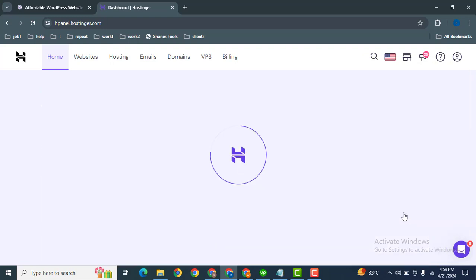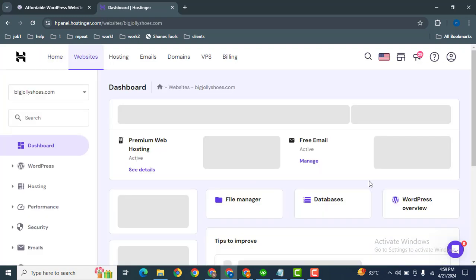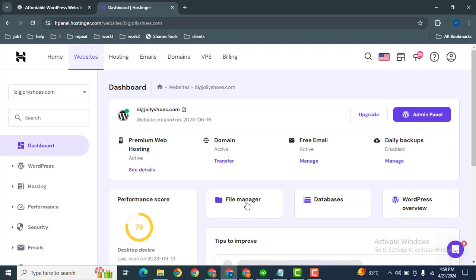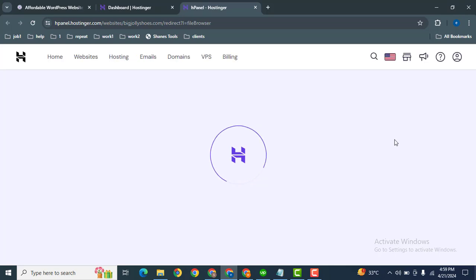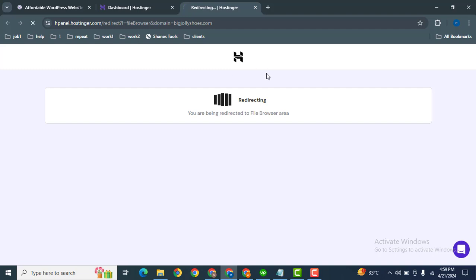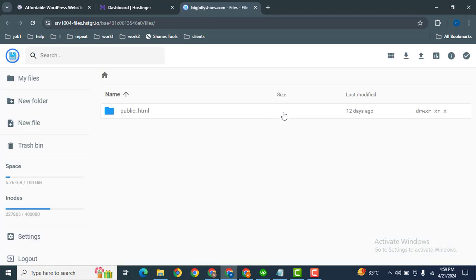After that click here, manage, then now let's go to the file manager. Here you can see this is the file manager, and it will take just a few seconds. Now we are logged into the file manager in Hostinger.